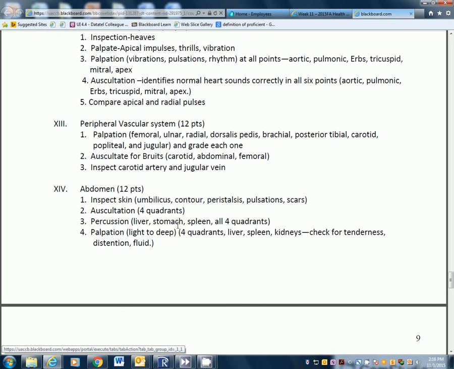The area of splenic dullness normally is not much wider than 7 centimeters in the adult. So it's 7 centimeters or less. It's not as big. Then you'll percuss all 4 quadrants again, and you're listening for tympani. Then palpation: you're going to start with light palpation.